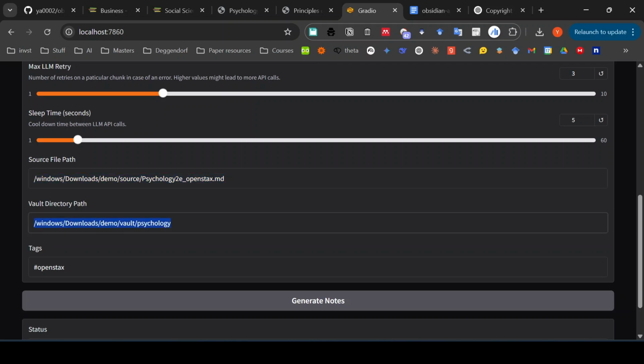So in my source file, I have given the file, and then the vault is where I would want to save my notes that are created. Over here on tags, the LLM by default, with this approach, automatically tries to create tags for every single node, but in case there's some specific tag that you want to be there, I would suggest you add that over here. Tags are separated by a hashtag, so just a space, and that's what you want. No commas, nothing.